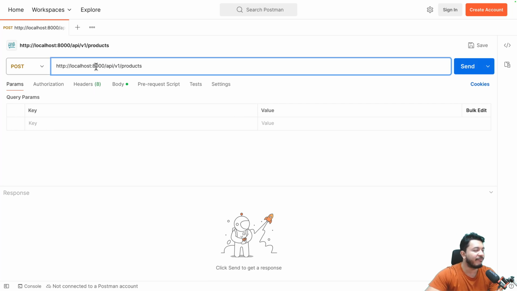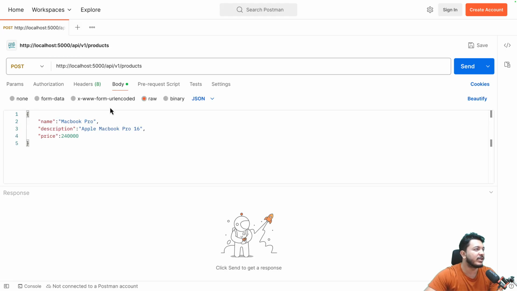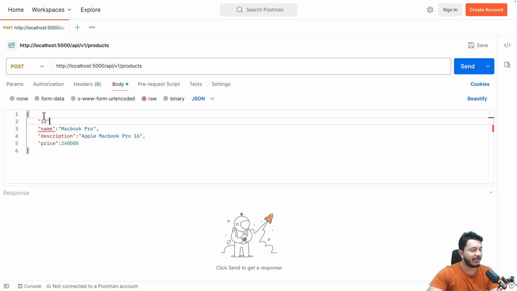Okay, I'll change it to 5,000. We are running this application on 5,000, and I'll go to the body. And okay, so I have to provide an ID. Let's give an ID, and ID is 1. That looks fine. And with this, I would try to make an API call. Let's make an API call.